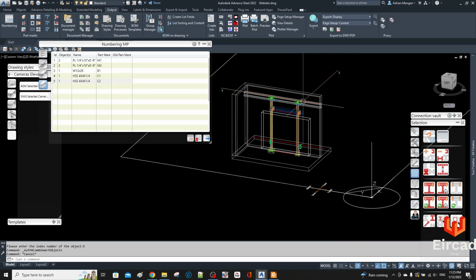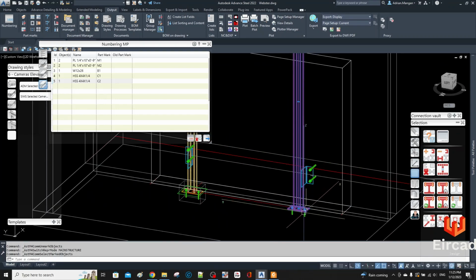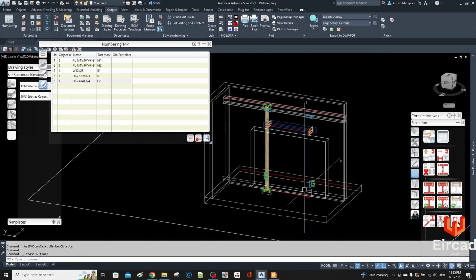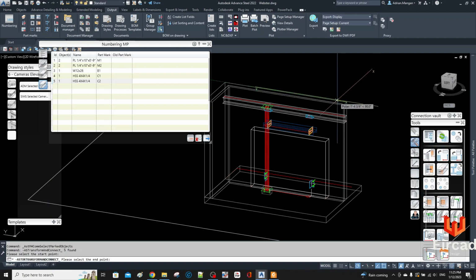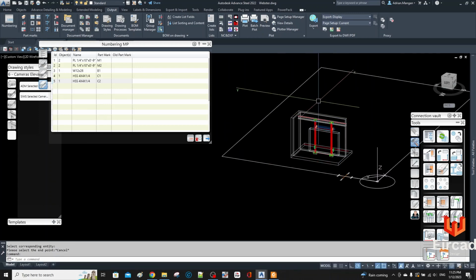Alright, so what I'm going to do is just delete C2. So I've selected everything and the bolts, delete it, because it's not welded to anything. And then we're going to select this other one and we're going to copy it across this way 5 feet. Okay. Now we're going to select them all and number them and see what happens.